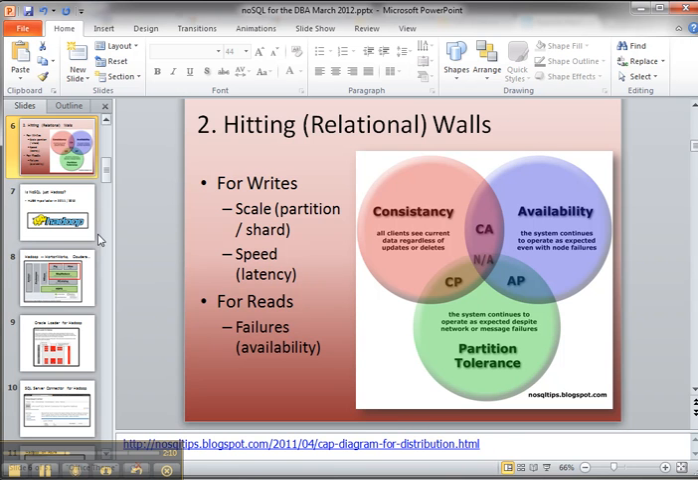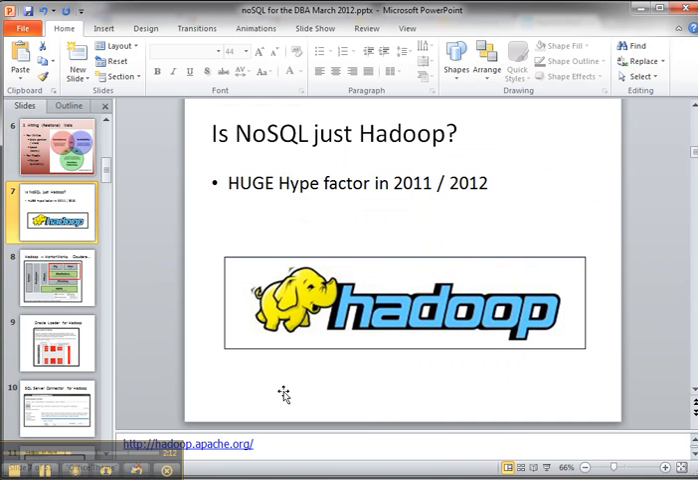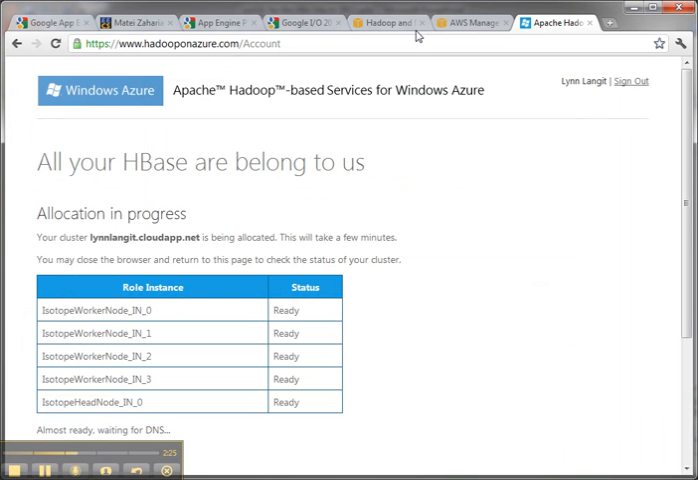Now the first area I'm going to talk about is sort of the hype factor, which is: isn't NoSQL just Hadoop? In my talk I'm going to get into all the different types of NoSQL flavors, but just to give you a sense of what I'm going to show, I'm going to show little demos of the different systems. So I'll start with Amazon's implementation.